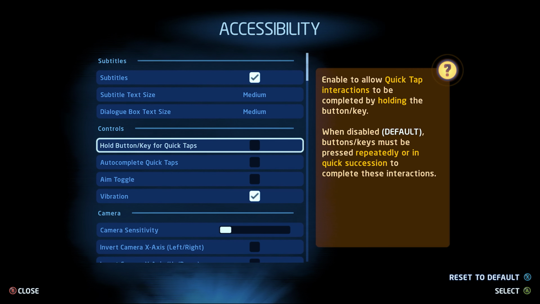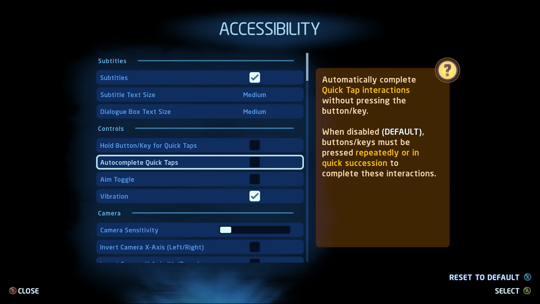This is awesome. I like this. So we can choose one of two options. We can hold the key rather than quick taps. So if you have a sequence where you have to tap X, Y, or if you're on a keyboard, E and spacebar and different things like that, you can just have it where you have to hold the button, or the game can auto-complete quick taps. So if you have some sort of physical limitation and have a hard time getting through those, then this can definitely be a help to you.